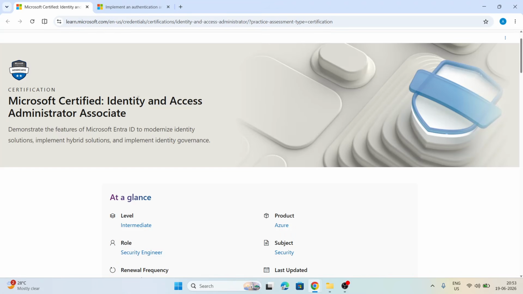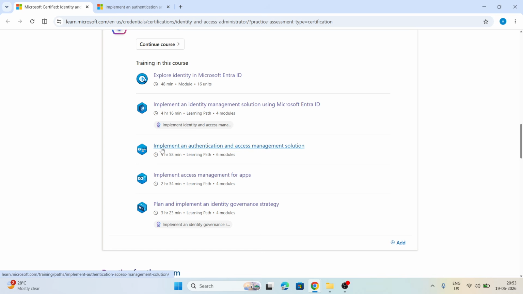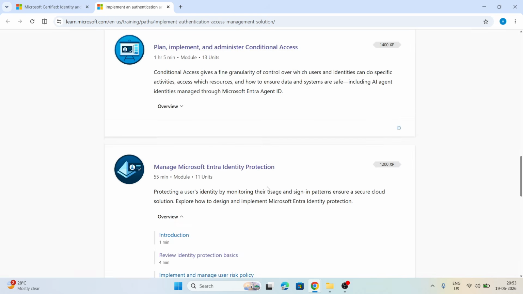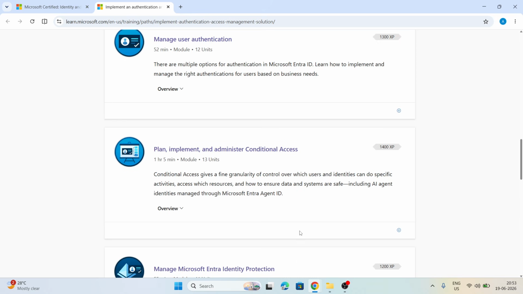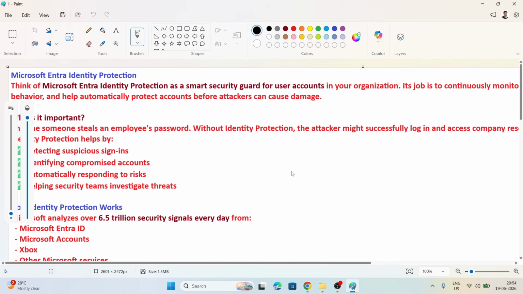So currently I'm covering this course, that is Identity and Access Administrator Associate, and covering this module, that is Implementation of Authentication and Access Management Solution. In the last video I had covered the plan, implement and administer conditional access module. Today I will start this manage Microsoft Entra Identity Protection. So let me start. So, what is Microsoft Entra Identity Protection?